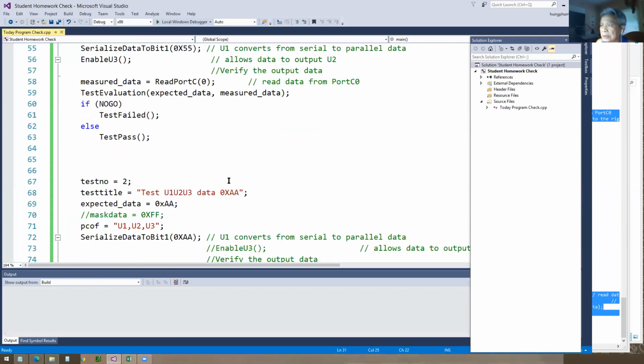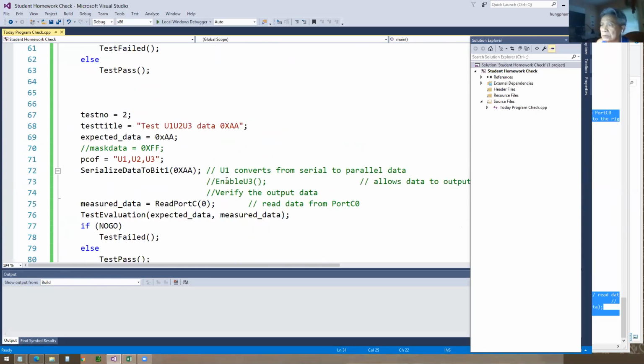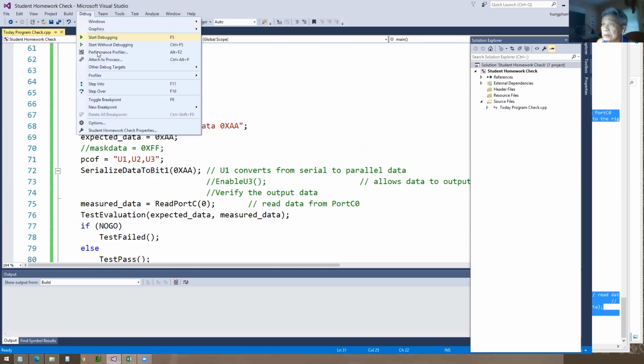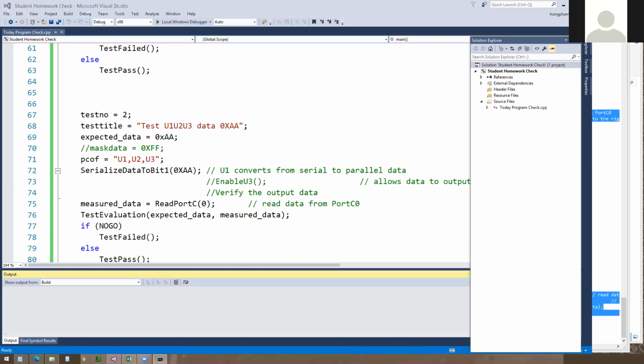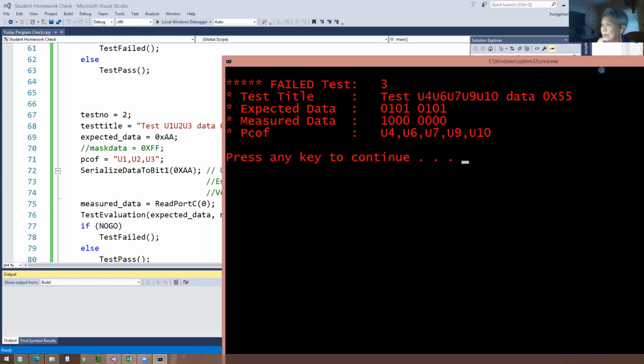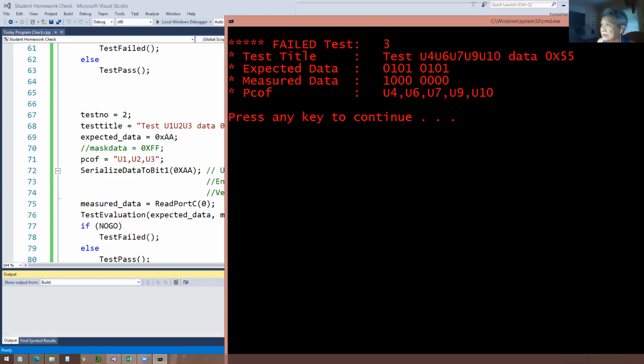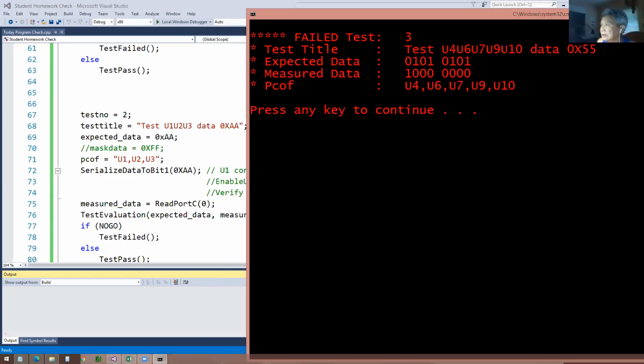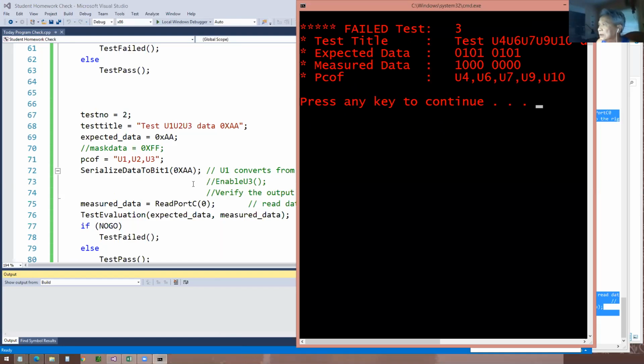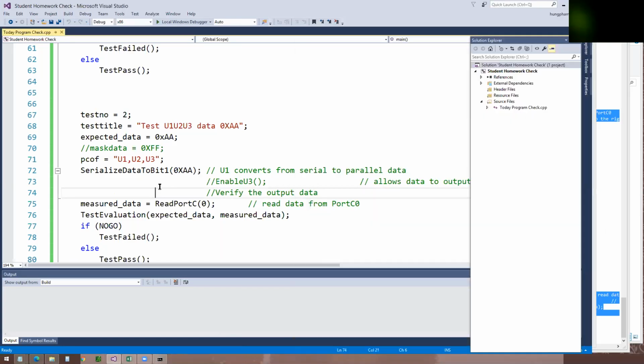That's number 1, that's number 2. Let's see. Test number 2 passed. It failed on test number 3, right? Right. Go to test number 3. It failed number 3. It read nothing here. Scroll down to test number 3.